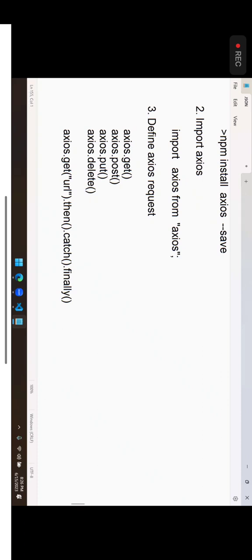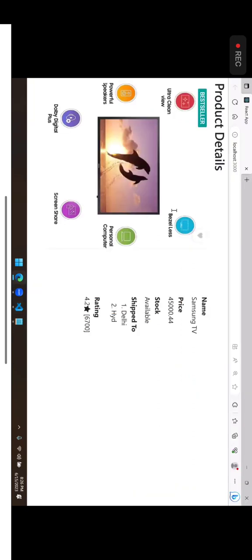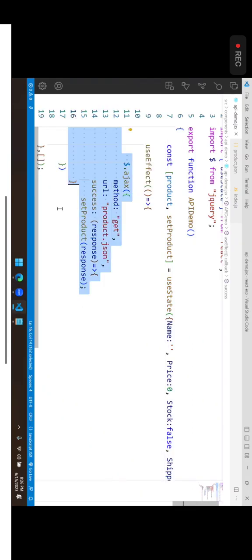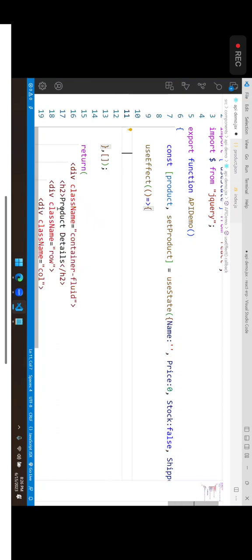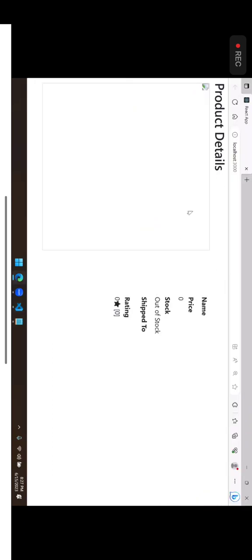Let's install it. Let's set up and install here: npm install axios, and save. How to install that library is also provided by npmjs, right? Now it is installed successfully. Okay, now let's remove these ajax methods. jQuery ajax is removed. Now we don't have any data here.